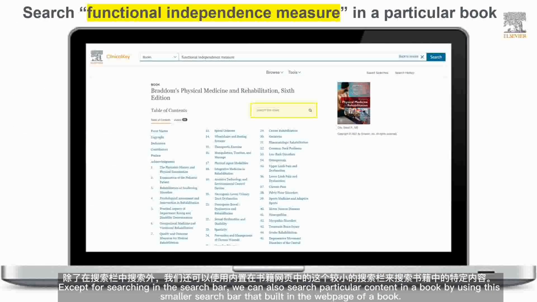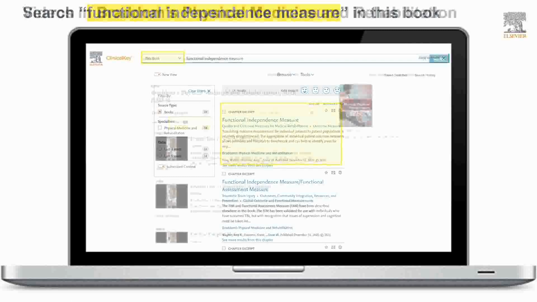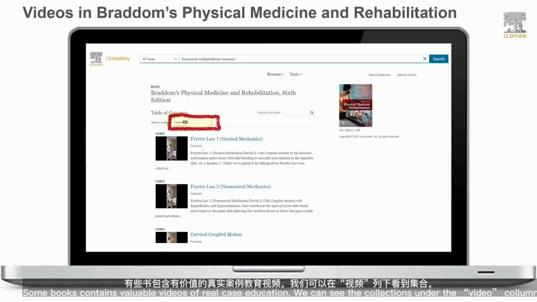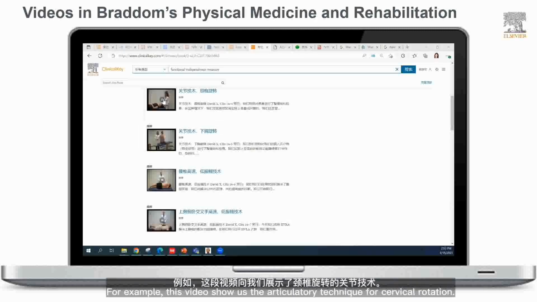Except for searching in the search bar, we can also search particular content in a book by using the smaller search bar that is built in the web page of a book. For example, we search the functional independence measure in this book and found all the information that contains FIM in different chapters. Some books contain valuable videos of real case education. We can see the collections under the video column. For example, this video shows us the articulatory technique for cervical rotation.